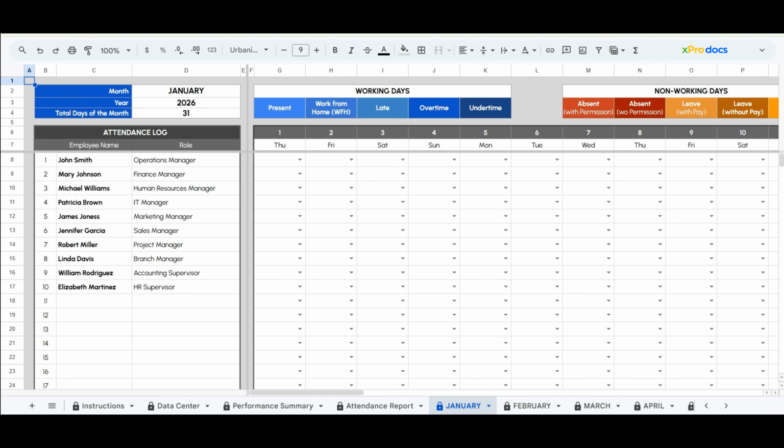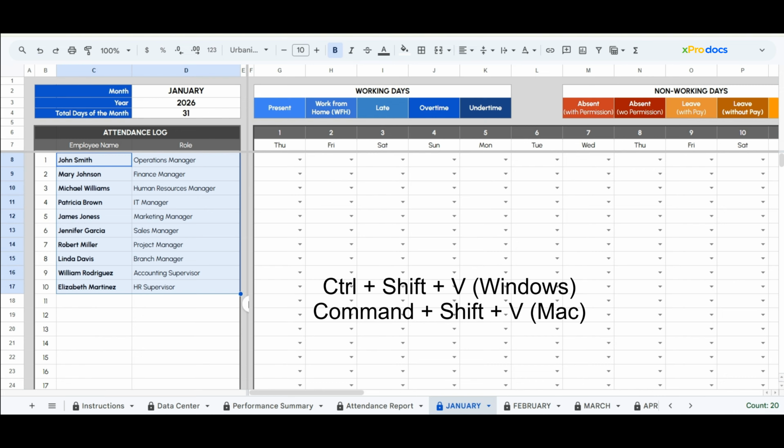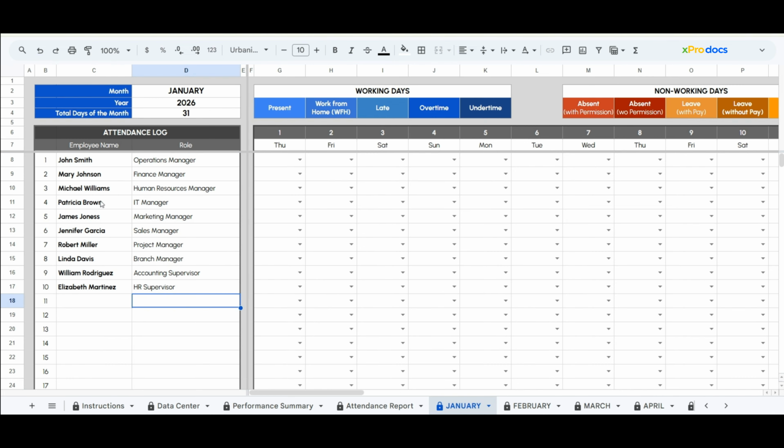Now, in the future, if you want to remove an employee from your data center but still keep their records visible in previous months, there's an easy way to do that. Go to the Monthly tab where you want to preserve the employee's information, highlight the Names and Roles section, copy it, then press Ctrl plus Shift plus V to paste values only. This will remove the formulas while keeping the existing data.